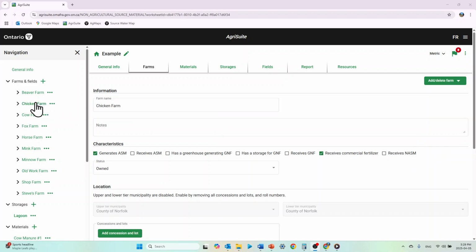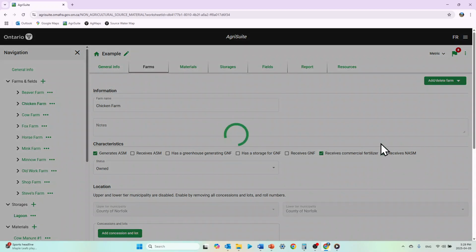Now, farms that maybe they don't have manure from, or there's not much manure produced there, and therefore they need extra nutrients, just make sure that you click off the receives NASM on those individual farms.